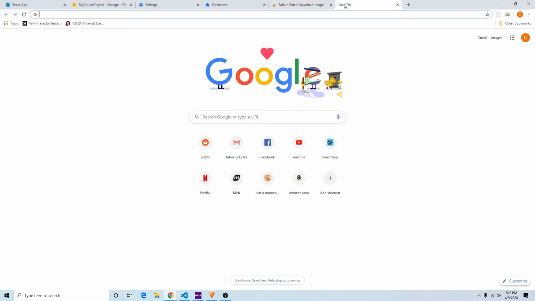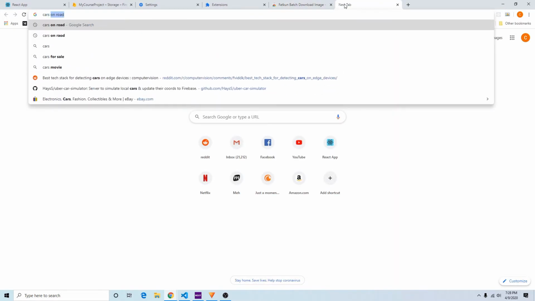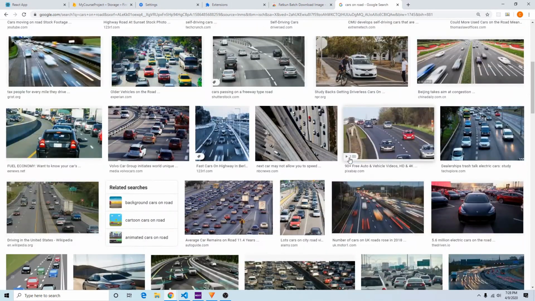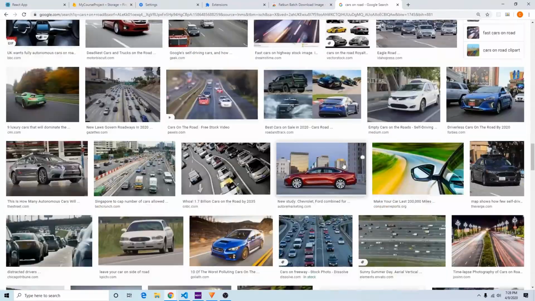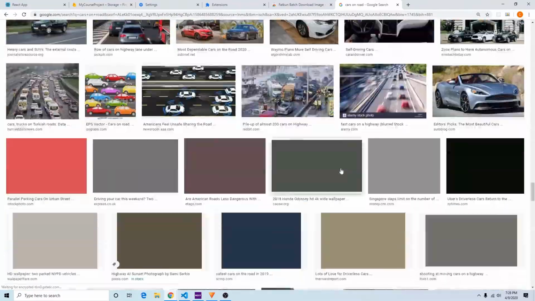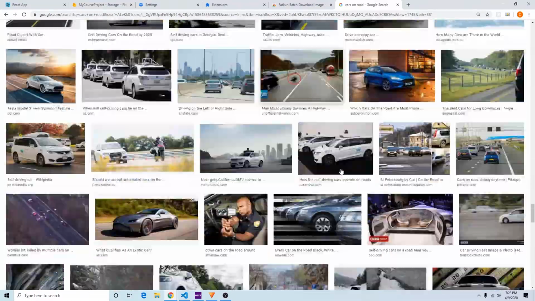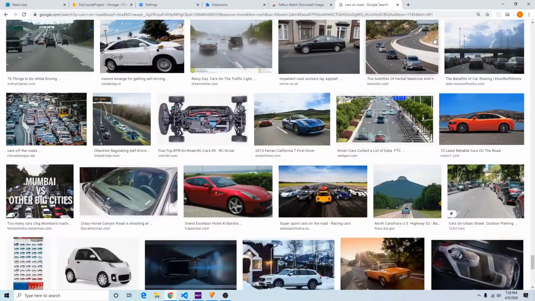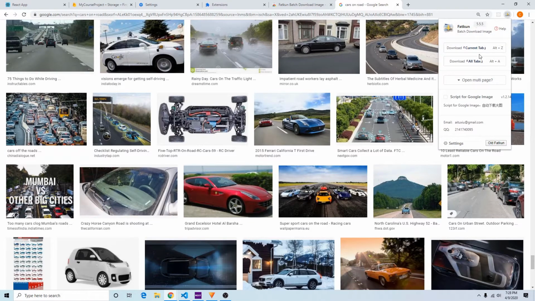So if we go ahead and search for, let's go, cars on road, and go to images, we can see there's a lot of images of cars on the road. And this is just an easy way to grab a lot. You know, they're not great, but hey, it's really easy. So go over here and hit Fatcoon Batch Download, and we'll go to our current tab.